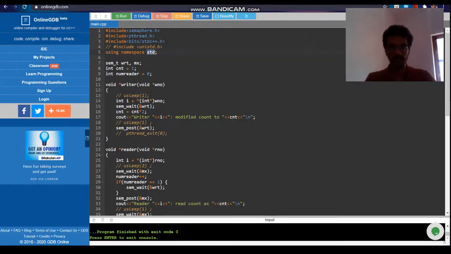I'm putting a set of header files, that is semaphore.h, pthread.h, and bits/stdc++.h. I'm putting using namespace std because it's C++. Then sem_t write, mx, int cnt equal to 1, int num_reader is equal to 0.